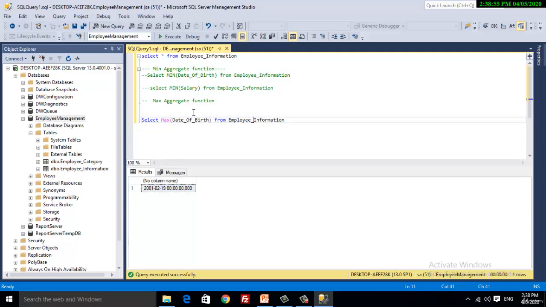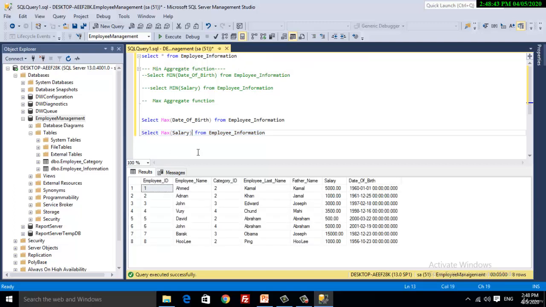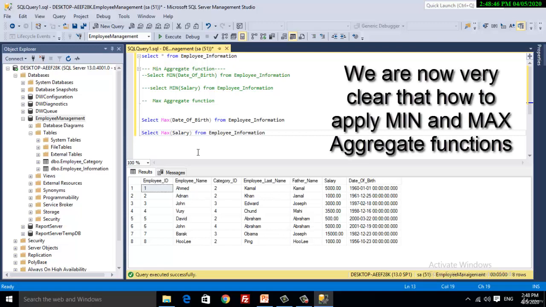Got it? Now again I am writing the query for another column, which is salary. Just copy paste the query with min function. Change the keyword min with max and execute the query. It returned you the 15,000. Got it? Okay, now I think it is very clear to you how to apply the max and min aggregate functions.